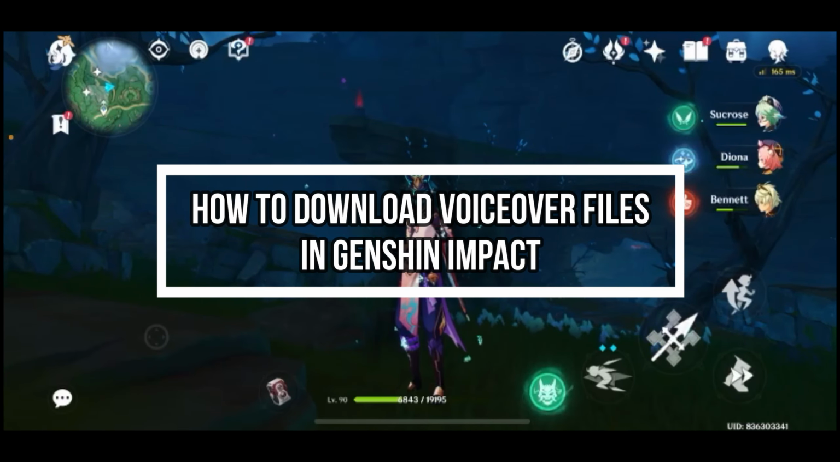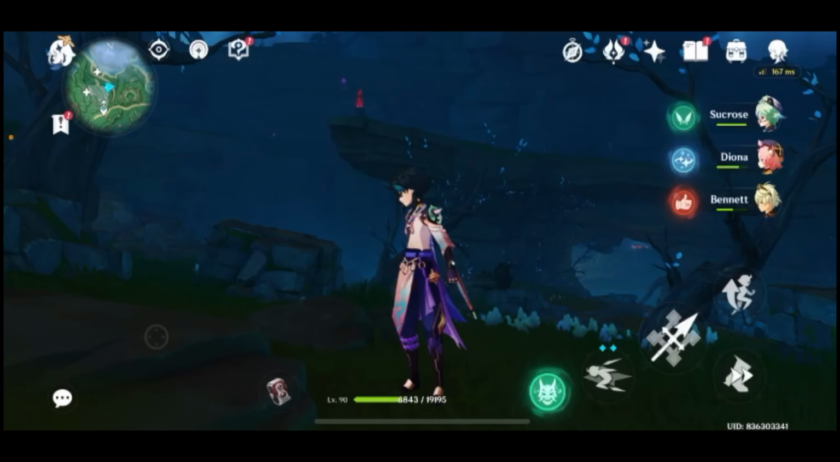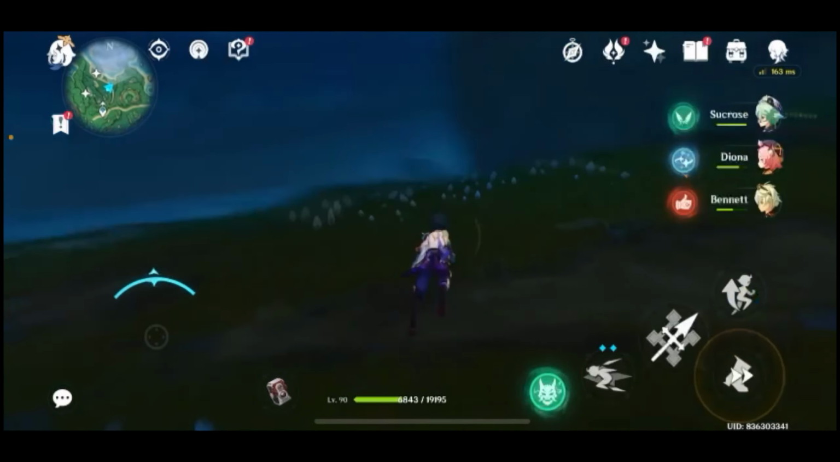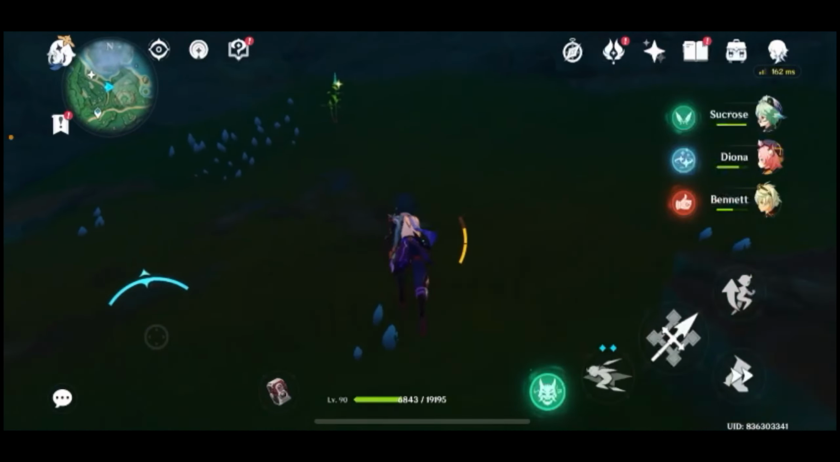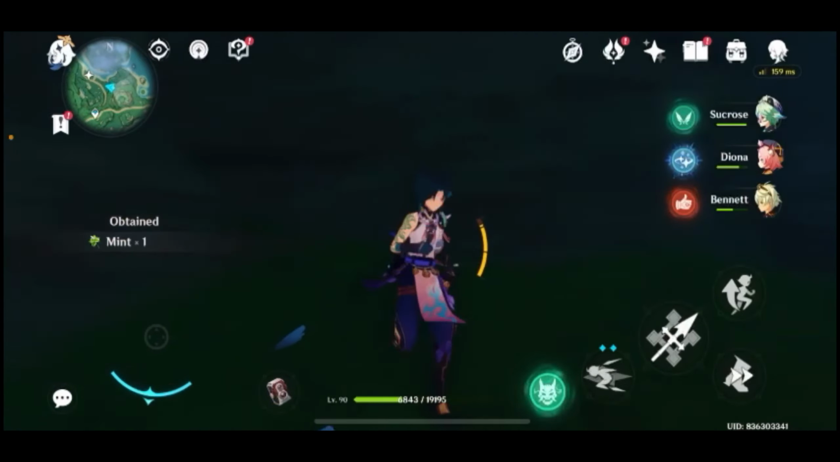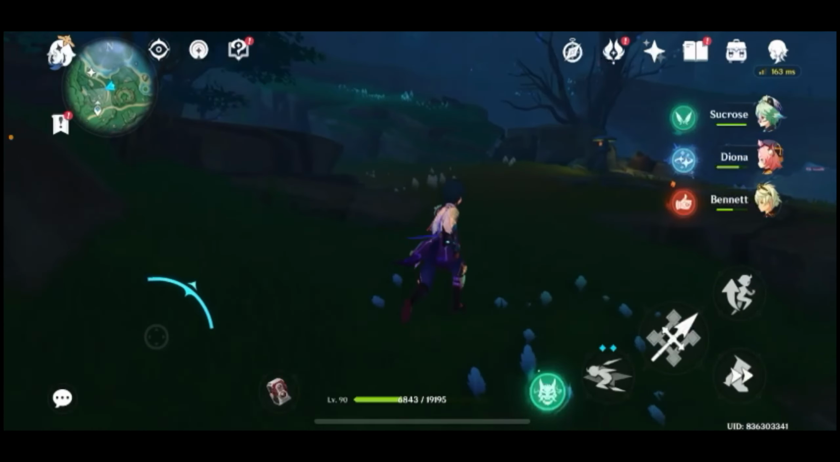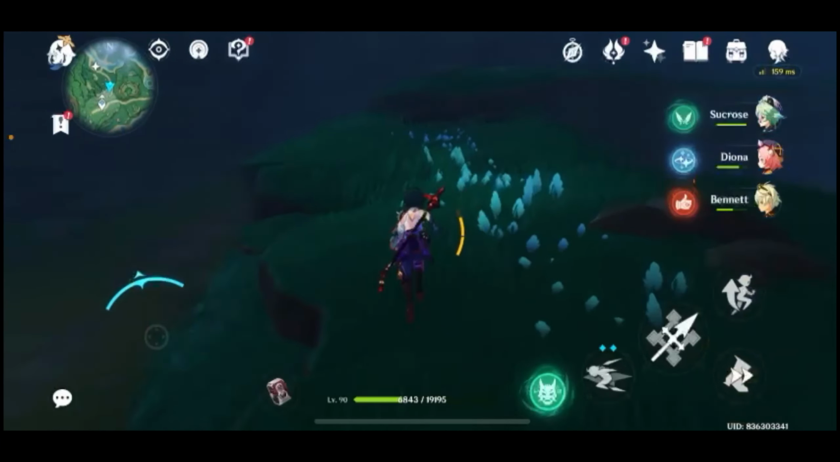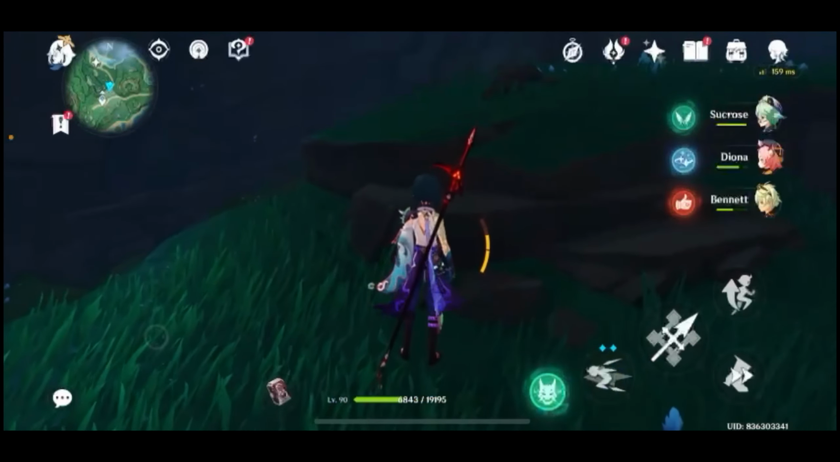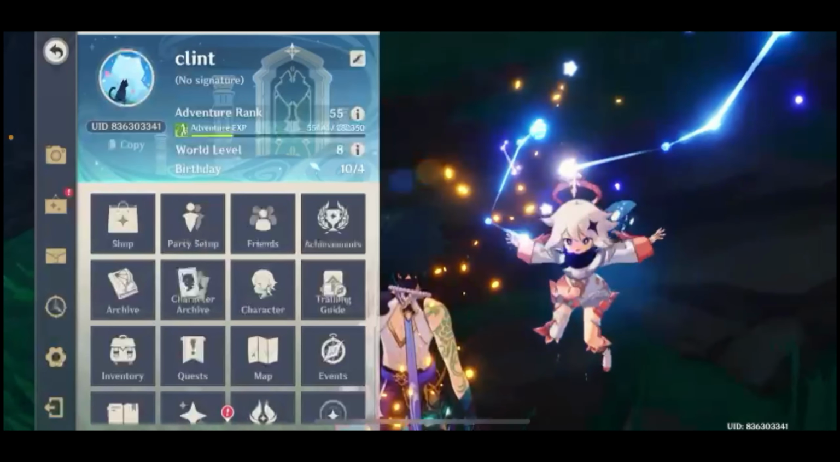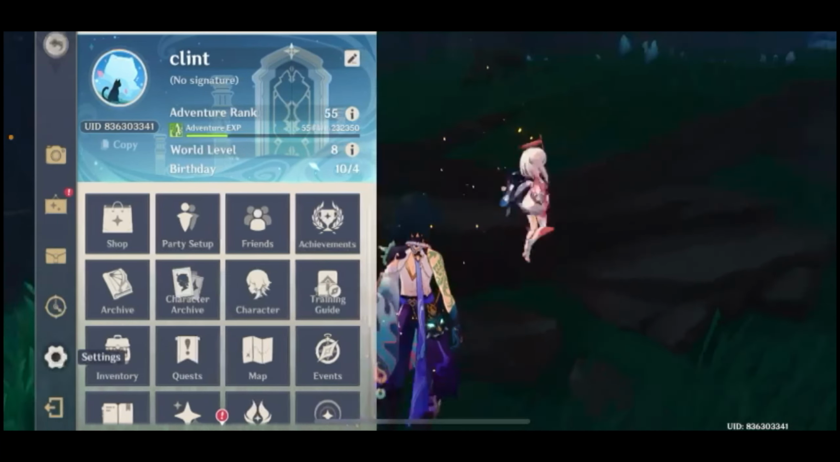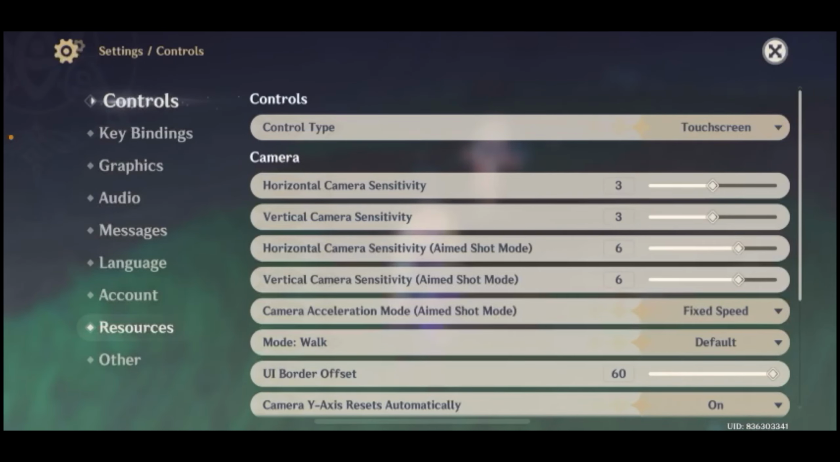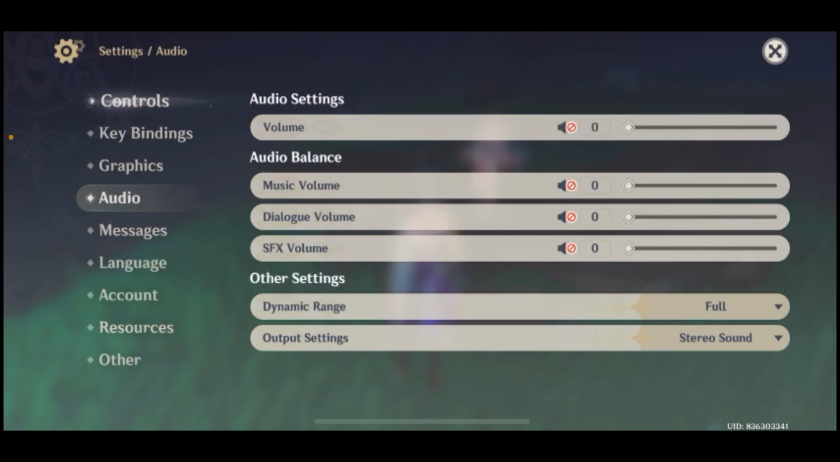In this video, I'm going to be teaching you guys how you can download voiceover files in Genshin Impact. So guys, to download voiceover files, you just need to be on your settings. And to go to your settings, you must log in and open your game like I have, and just go ahead and look at the top left button over there, and once you tap there, just go ahead and tap on settings right here, and now a page has opened with controls, key bindings, graphics, audio, messages, and language.